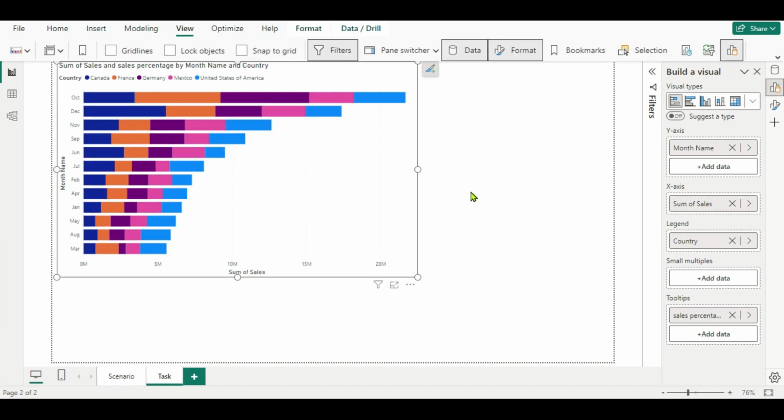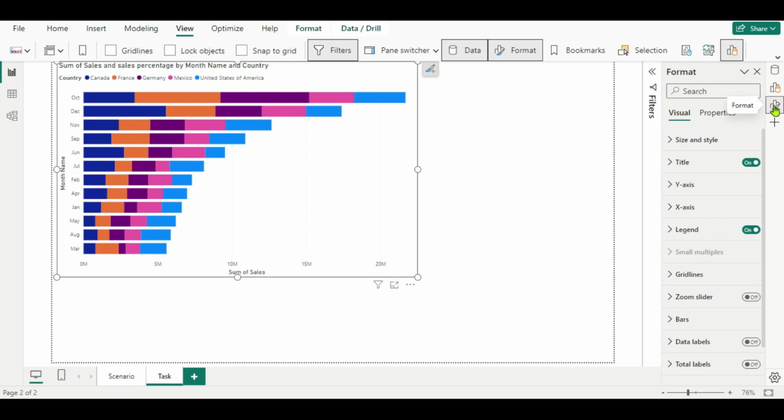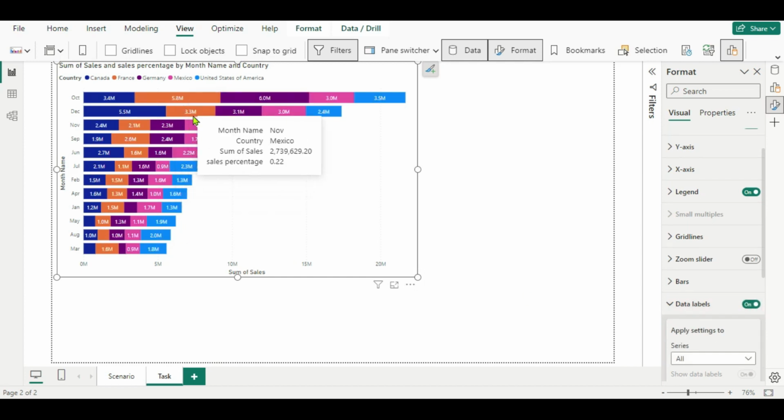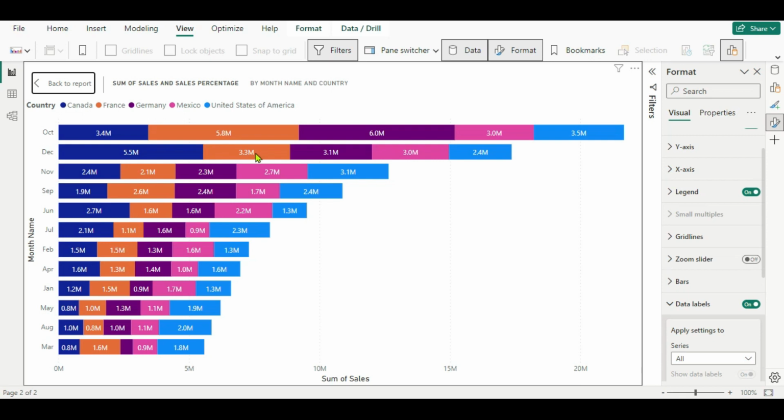Now if we add data labels here, we need to do formatting. For formatting, you have to go here in the view, and you will get the format option. Otherwise the second option is on the right hand side, where you can see the format. Here we are going to open the data labels, and I will turn it on. Now you can see the data labels, but if I expand this, we can see only the total sales in the data label. But the ask was that they want the sales percentage and the total sales both as a data label. Here you can see it is in the tooltip form.